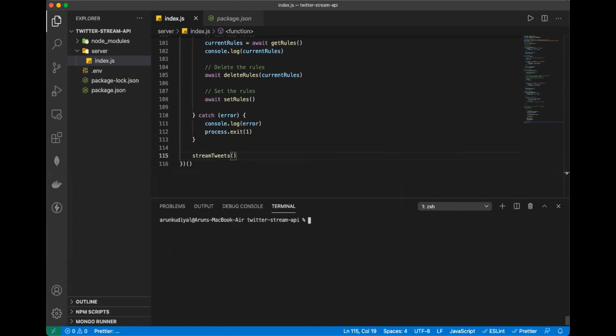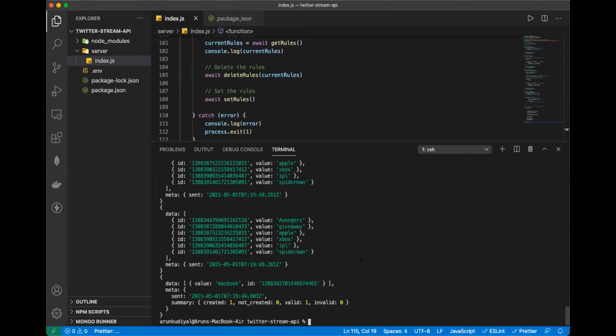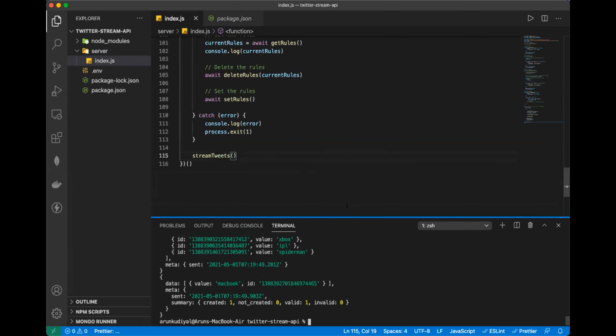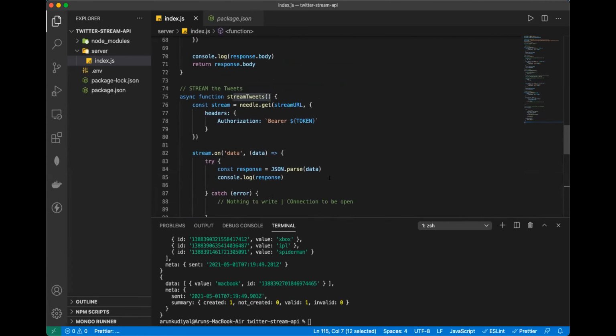So I'm just like clear this out and I'll just say npm start. Let's see what happens. Ooh, it's only getting the data back. So it's not running the stream tweets. Why is it not running the stream tweets?